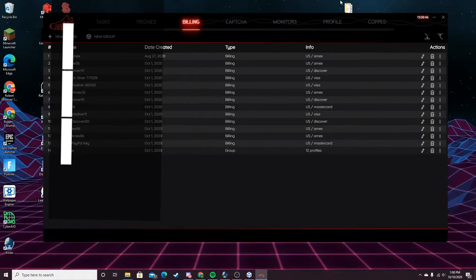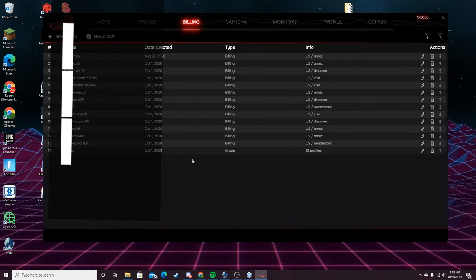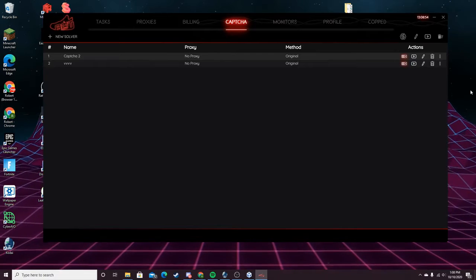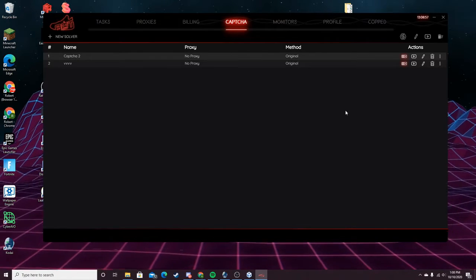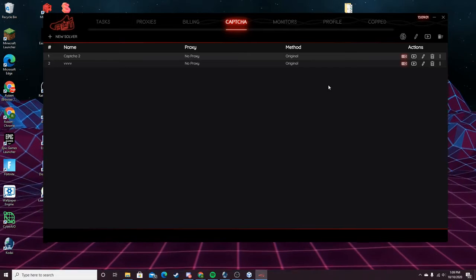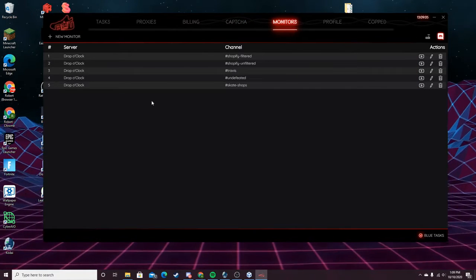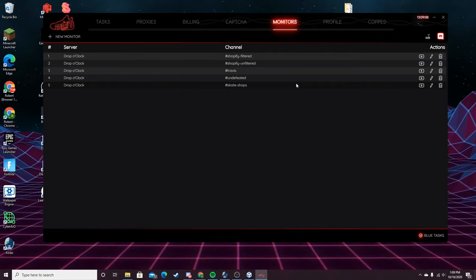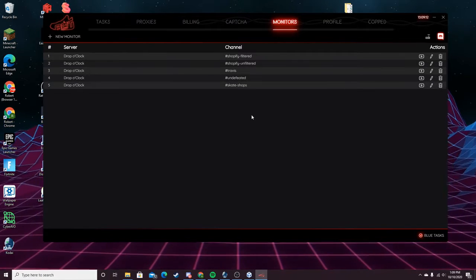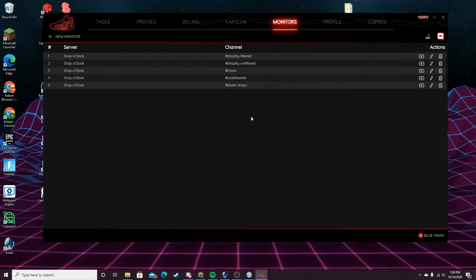Here we have billing. I'm probably going to have to blur this out, but here you have all your billing, and we'll go more in depth with that later. Here are your CAPTCHA solvers. This is where you manage your CAPTCHA solvers to solve CAPTCHAs, which are probably one of the most important pieces to copping sneakers. Here you have your monitors, which I will go into more depth about later, but this is where you can see items that pop up and create quick tasks and all that.